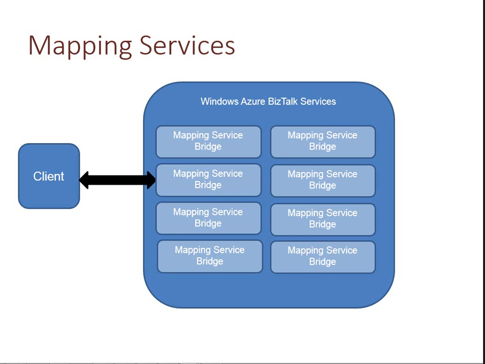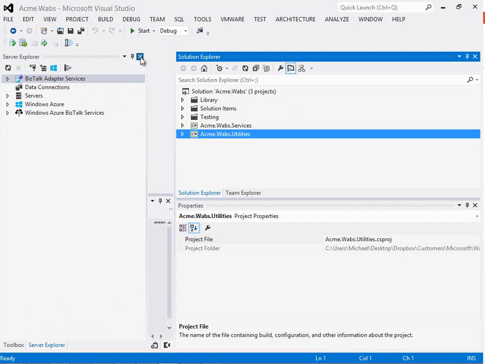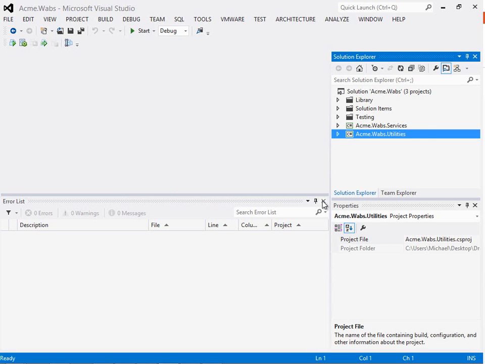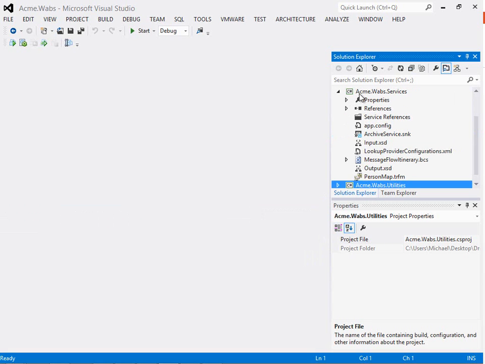Now let's take a look at a demo of this. So if I'm over in Visual Studio, you can see I've got a solution here which, if you saw my first video, is very similar to the initial BizTalk services demo I did about how you could do some of the development techniques. So we have an acme.wabs.services project here which is going to have the main BizTalk services stuff in it.